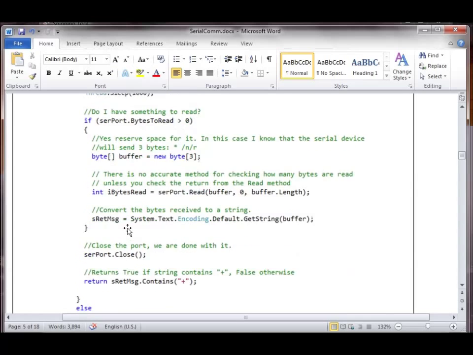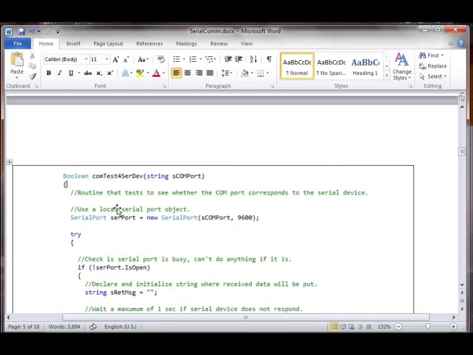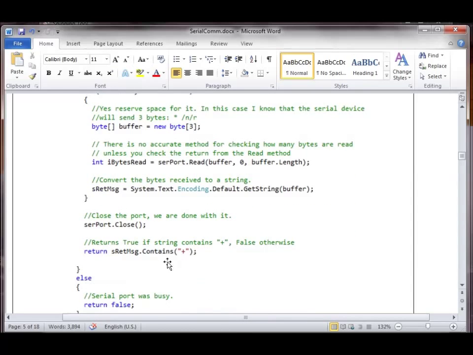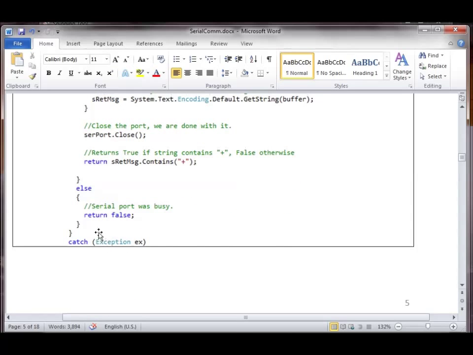And what I'm returning here, if you check, it is a Boolean function. So what I'm returning is a Boolean variable, and all I need to do here is check to see whether my string contains the plus sign. If it does, obviously this is going to return true. If it doesn't have the plus sign, it will return false. And here we have some else conditions, just in case things don't go as well as planned.